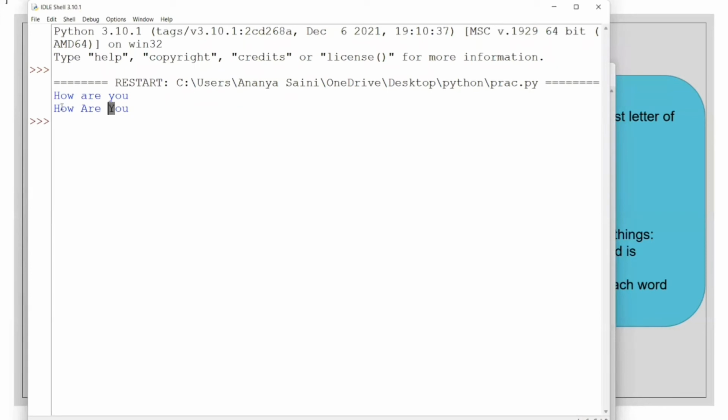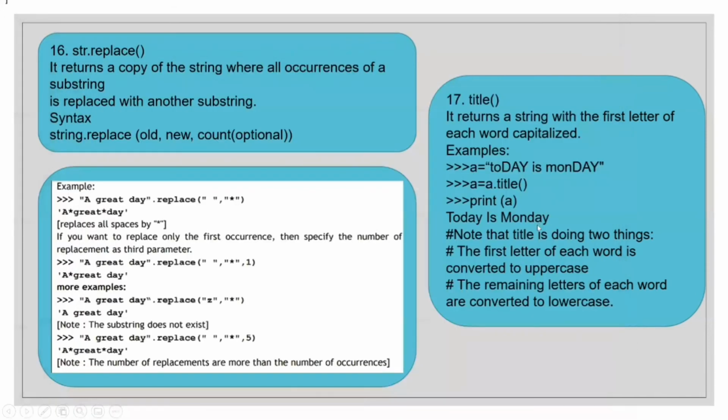Of this, it is capitalizing the first letter of each and every word present in the string. See, H, A, U, all of them are capitalized. So this is the difference between title and capitalize. This can be a little bit confusing, but you have to be careful. Note that title is doing two things. The first letter of each word is converted to uppercase. The remaining letters of each word are converted into lowercase. So this is also important.